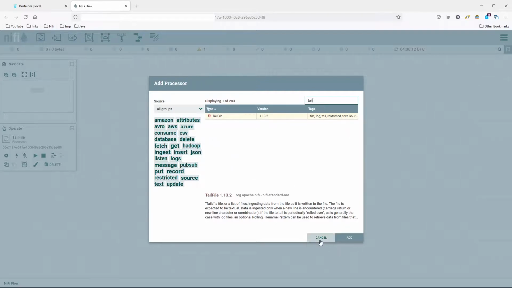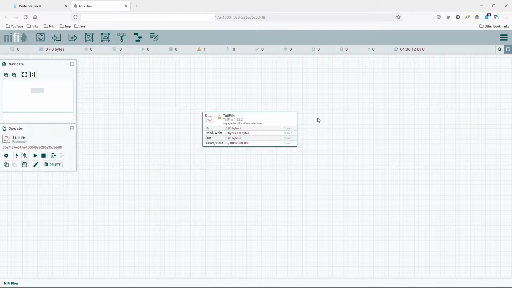Okay, so what this is going to allow us to do is the same thing you do from a Linux command prompt, right? Or from the console. You go ahead and do a tail, put the file name, voila, now you tail the file. So this processor allows us to do that and execute it against a file all the time.